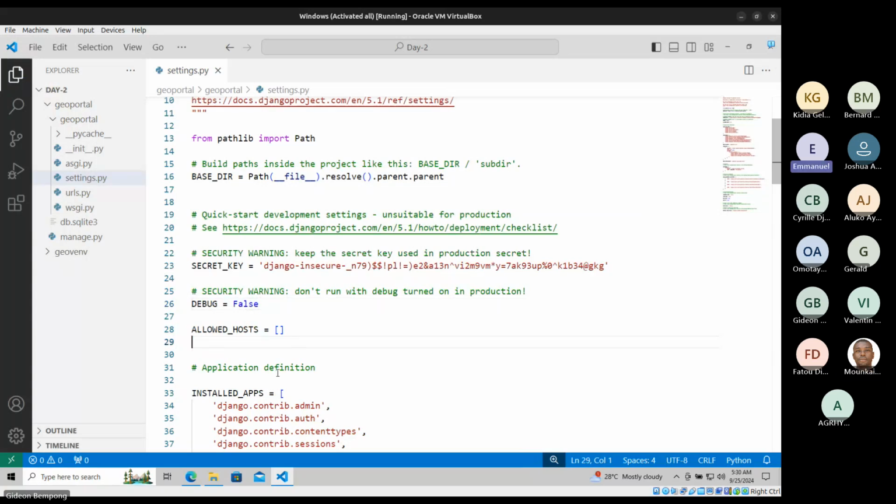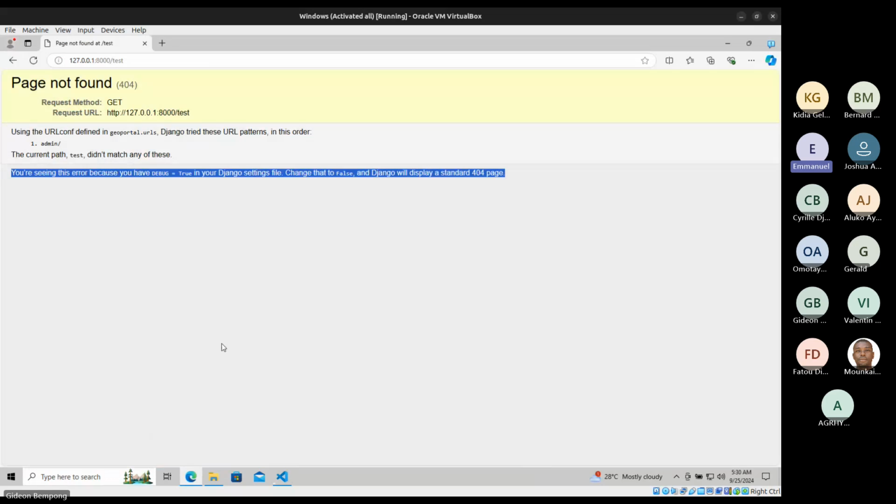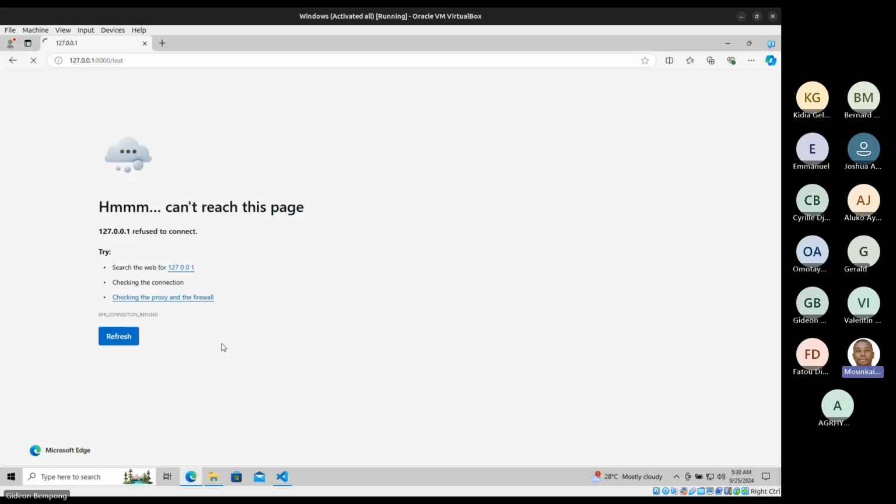Once you save the file, pardon? I don't know if the other participants see your screen, but on my side, I don't see your screen.